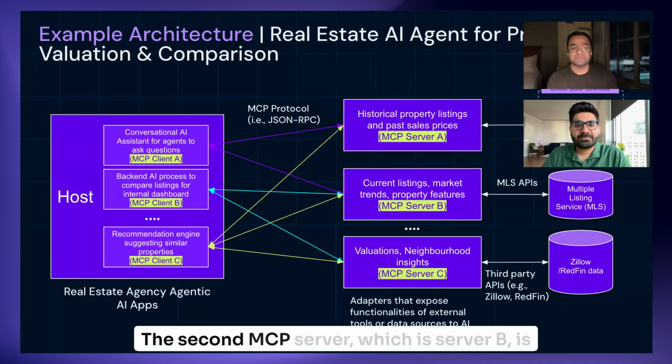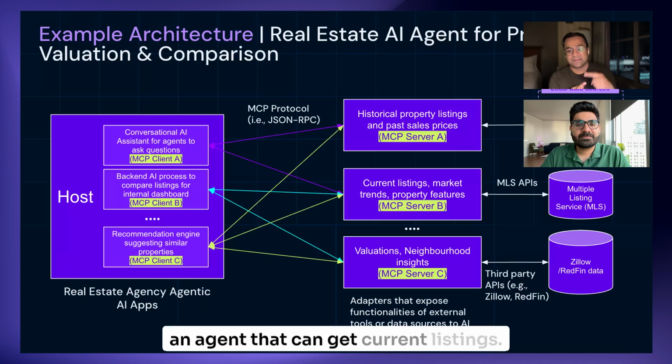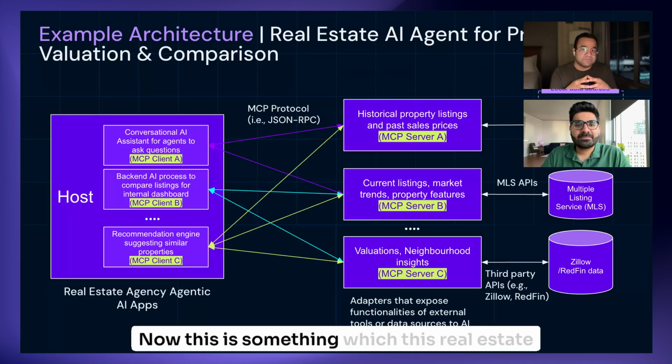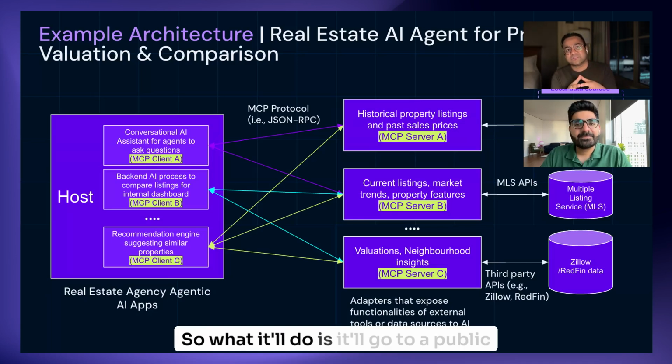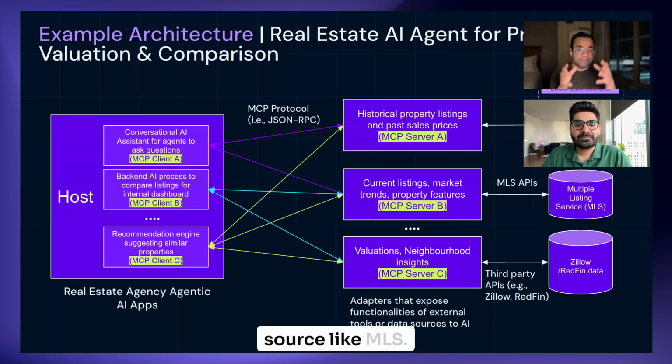The second MCP server, which is server B, is an agent that can get current listings, market trends, property features. Now, this is something which this real estate company may not have on its own. So what it'll do is it'll go to a public source like MLS.